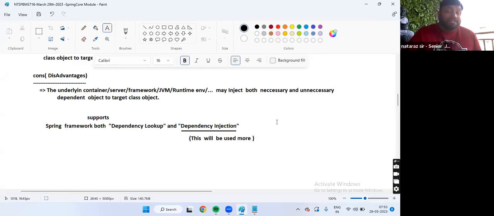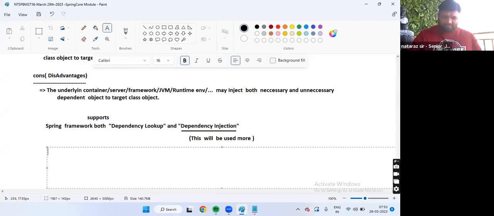Sir, but it may inject unnecessary objects, na? So those instructions we have to give properly to the container. We have to give instructions to the container, na? Hey container, inject this, don't inject this, don't inject this. If we give proper instructions, proper inputs to the IOC container, we can make the IOC container inject only necessary objects, or not.